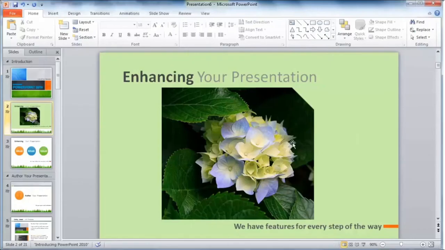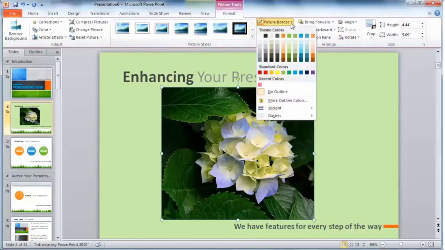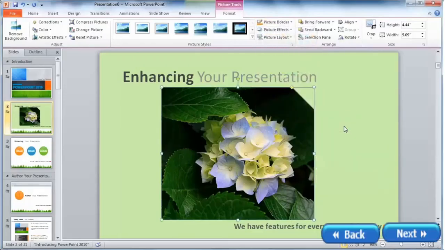Adding a border to a picture. Select the picture. Select the Format tab. Click the Picture Border command. A drop-down menu will appear. From the drop-down menu, you can select a color, weight, that is thickness, and whether the line is dashed.